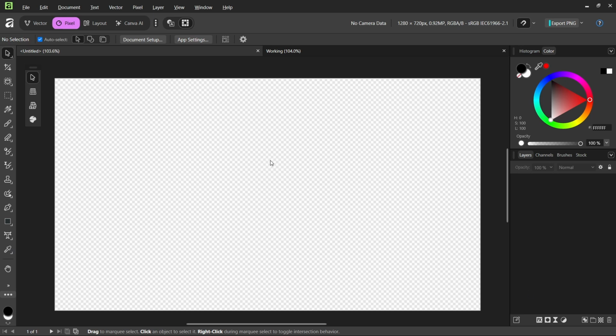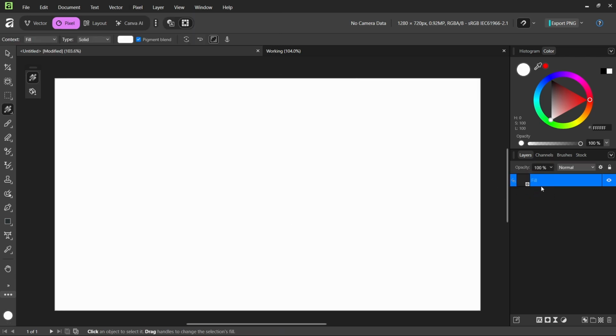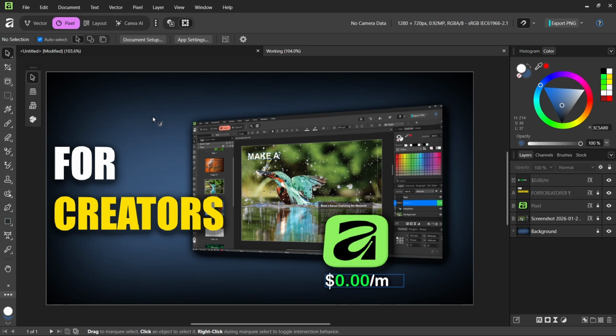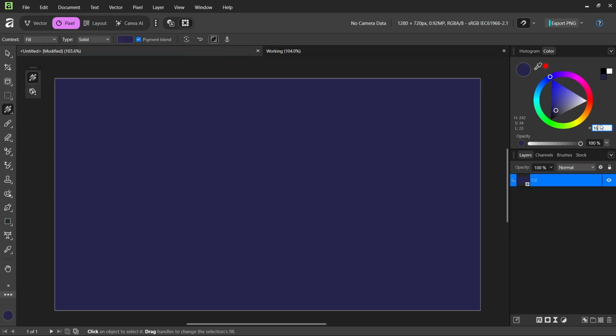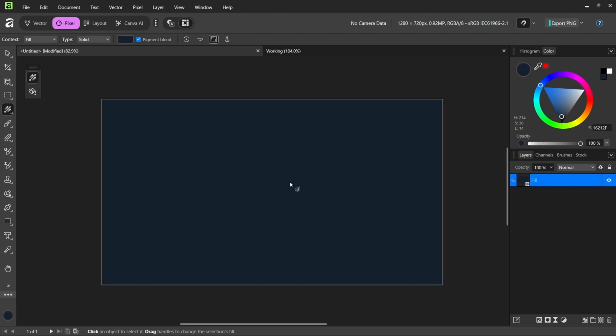First, I'm going to create a background. I'm going to do this by clicking Pixels, which is right here, and select New Fill Layer. And I will create the layer, and you can see it in the Layer panel. I'm going to change this color layer by using this color panel. In this thumbnail, I used a deep blue-like color, so let's pick the dark blue. I'm going to use this code, 16212F, for that specific color. Once I click Enter, it will give the color that I want.